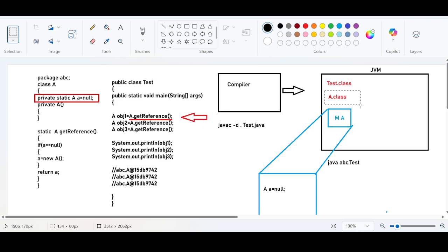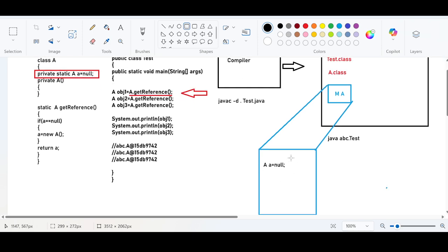At the time of loading, if there is any static block or static variable, they get recognized. Static methods will not get recognized; they will be executed only when you call them. But static variables are very powerful. They get recognized at the time of loading the .class file. After that, you are calling the A.getReference method, and the control will be transferred to the getReference method.